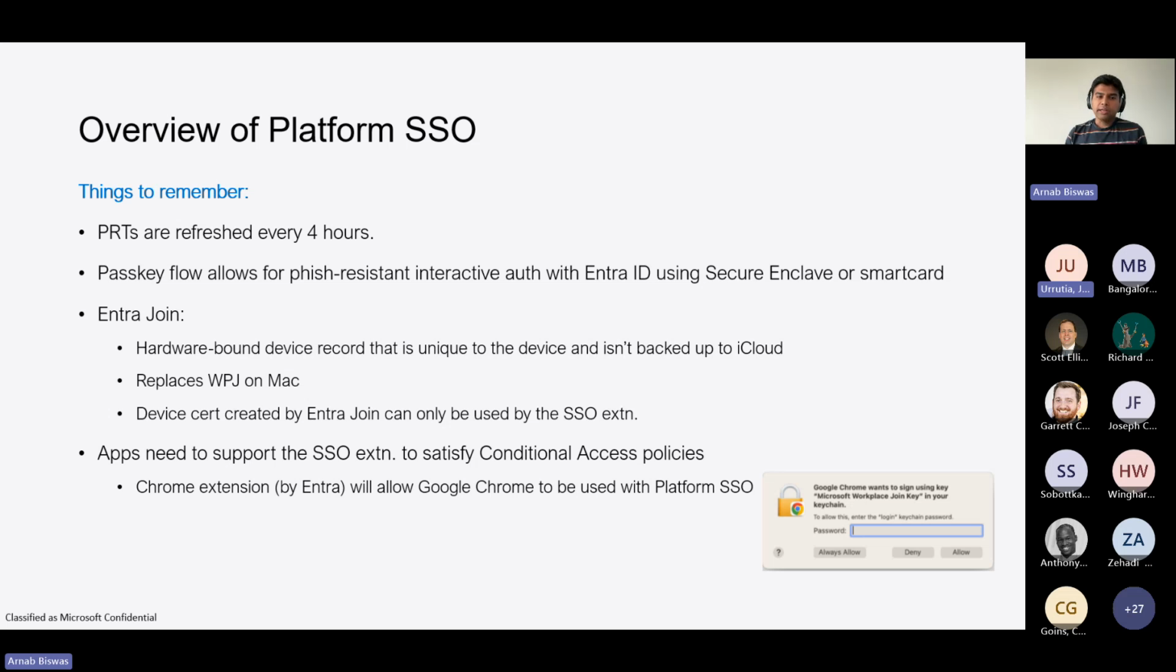And so currently, Entra join happens during platform SSO, and there's a requirement for platform SSO, but you can expect to see, I believe later this year or next year, Entra move to a point where they will require that the default be a hardware-bound device record. So we're going to phase out workplace join and have Entra join be the default form of device registration that's required.